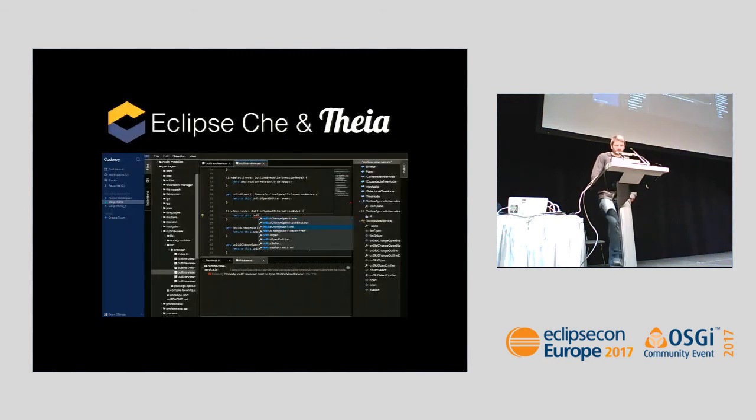Okay, so next thing is, what about Che and Theia? So I said in the beginning, Che is two projects, actually three: the workspace server, the dashboard that is the user interface for the workspace server, and the Che IDE. And what we want to do is allow, alternatively to the Che IDE, to just start Theia.